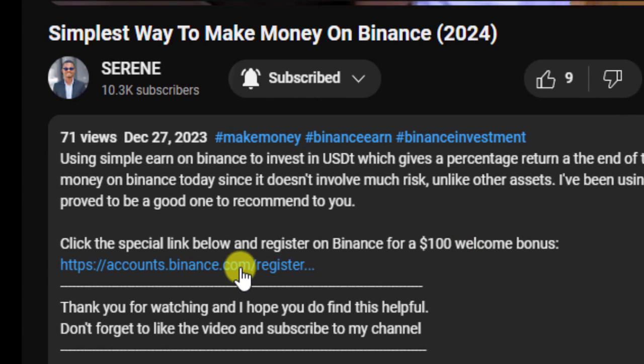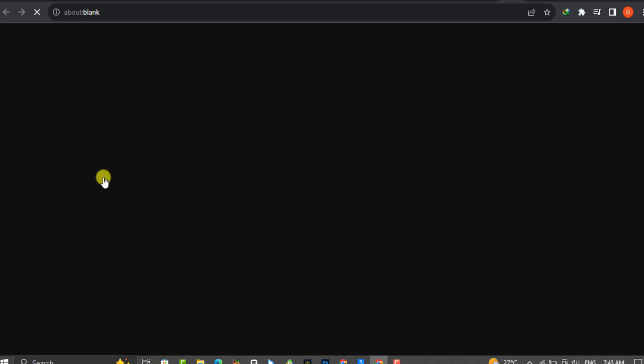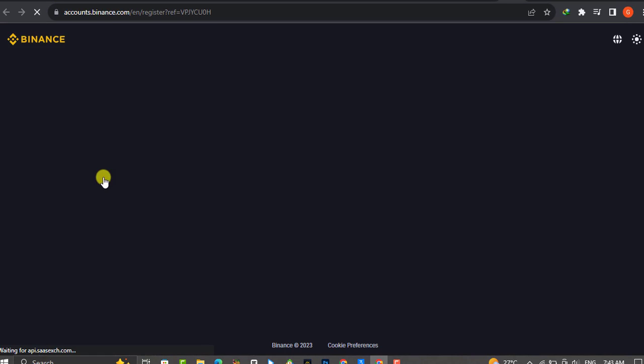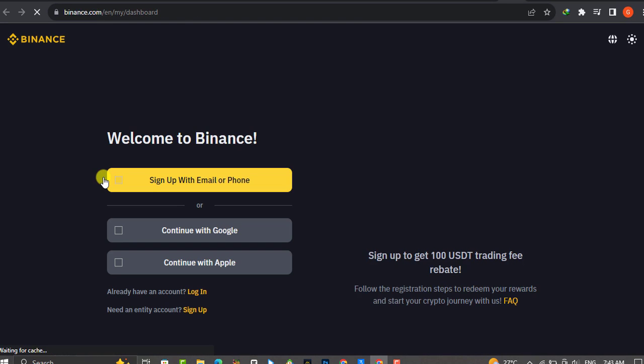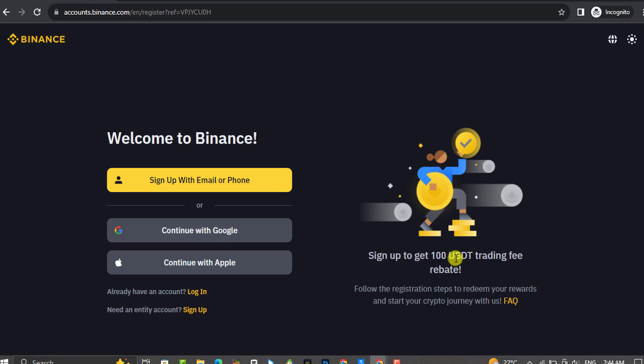Once you click on the link, it will take you to a new page where you can sign up. This works for those who do not have accounts yet. It's only for new users. Sign up to get $100 USDT trading fee rebate. There's a simple instruction you need to follow, and you need to act very, very fast so that you can claim this bonus before it's finished, because it doesn't last for long.